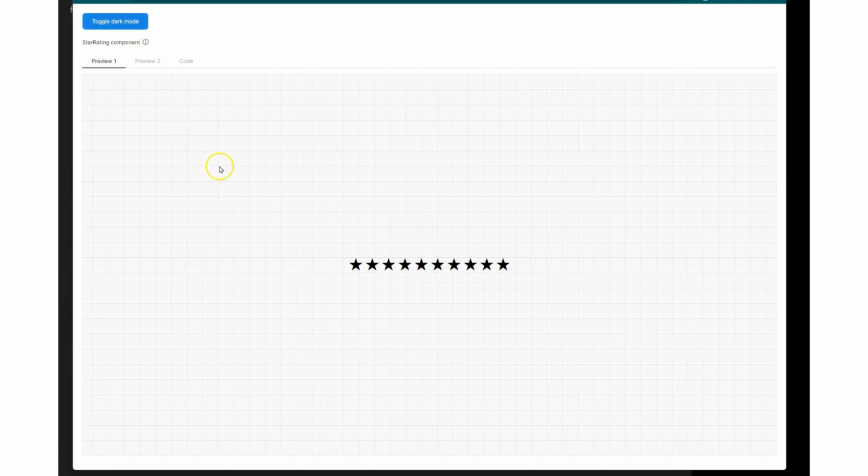Welcome to the official star rating component guide. The star rating component is used for collecting user feedback, and you'll find it useful in apps where you want to gather and showcase user opinions in a visually appealing way. Here's how it looks.